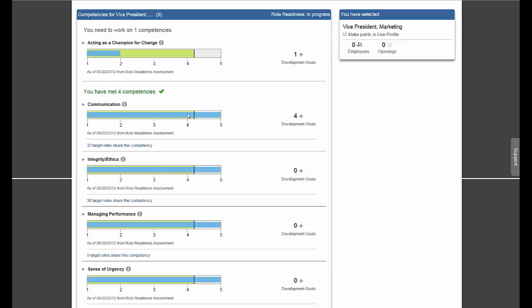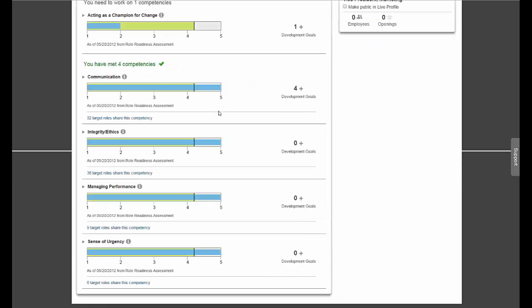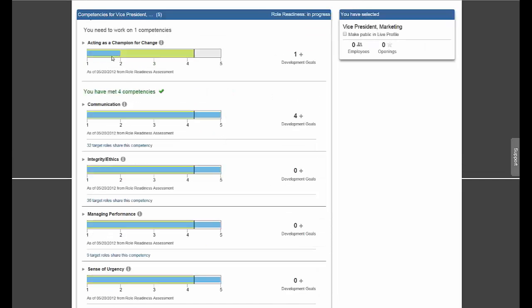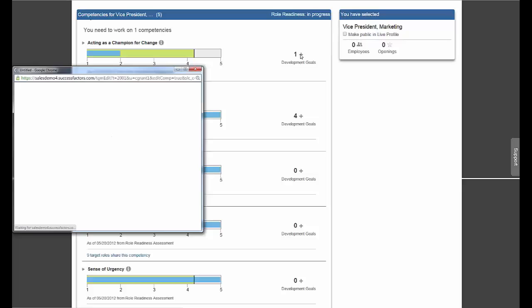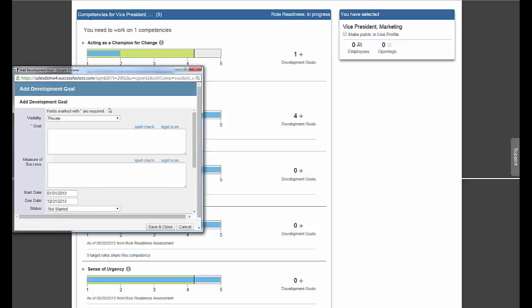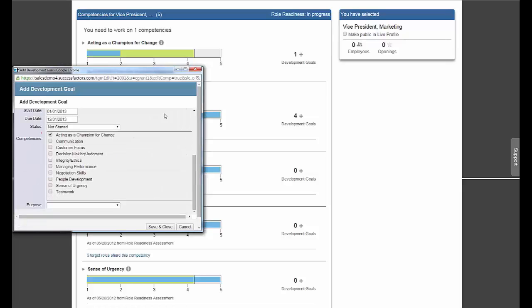within SuccessFactors. So we can see that these are the competencies for that role, and this is how she's currently tracking against those competencies. So we can see that she's met 4 of the competencies, and she needs to work on this one particular competency, which is acting as a champion for change. Now, based on this assessment, she could then jump into development to add a development goal relating to that competency. So something that she's working on.